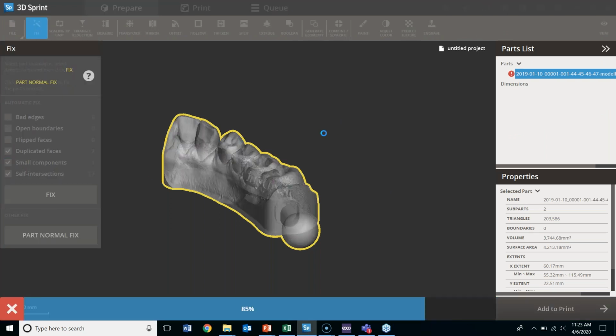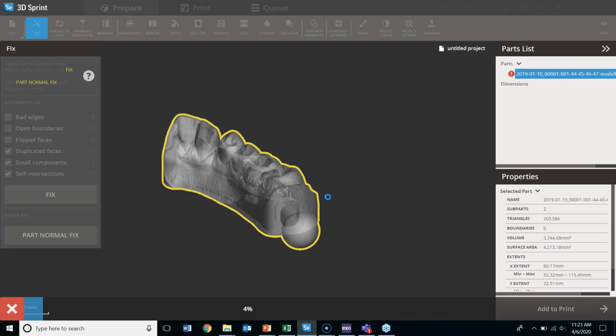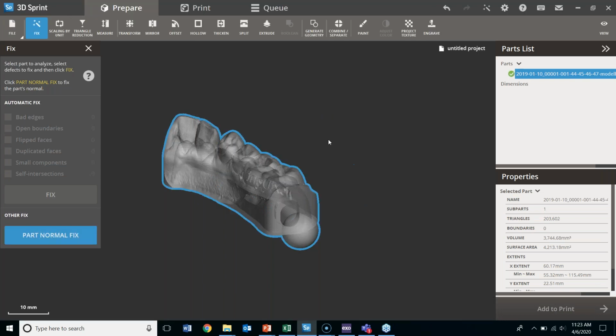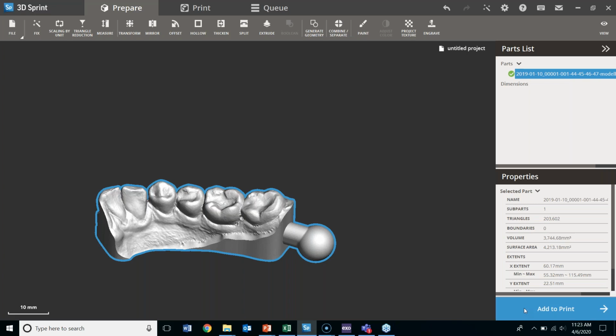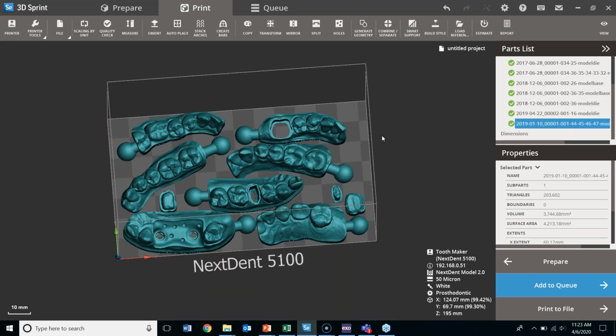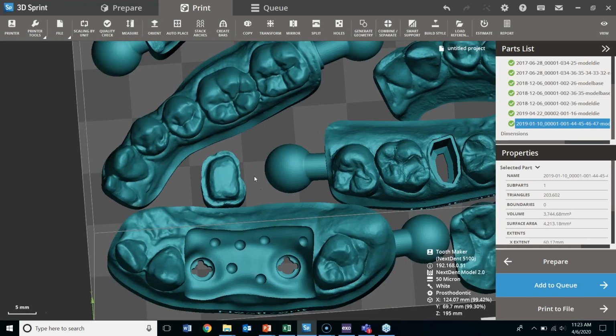And you'll hit fix again. And what it'll do, it tells you what all is wrong with the model, and it puts it in a highlighted little area. And now it turns blue and it's ready to go. So you can just exit and hit add to print, and it'll put it back in the plate in that area. So make sure that's not touching.